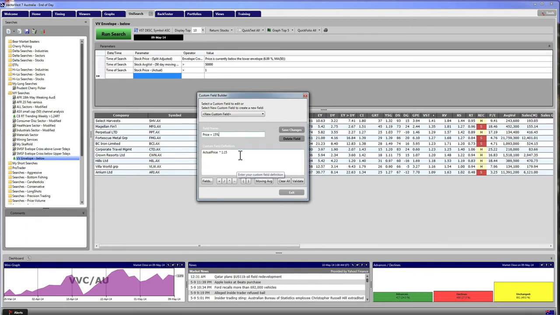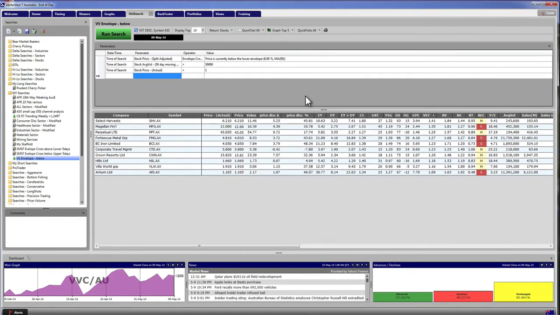Now to check that that is a valid formula, you can just press validate, and VectorVest will go away, and it's come back and said the custom field validated successfully. Press OK. Now I know that is a valid formula, and now I can save it, and I'm saving it as price plus 15%. And it informs me that it's saved successfully. Alright, let's close all that down. Let's just run the graph again.